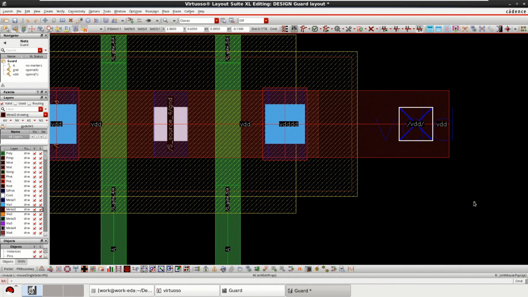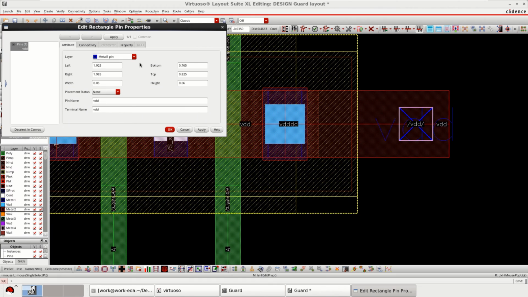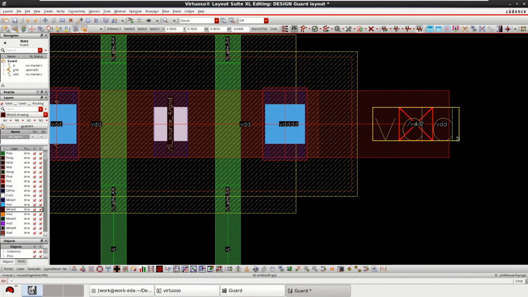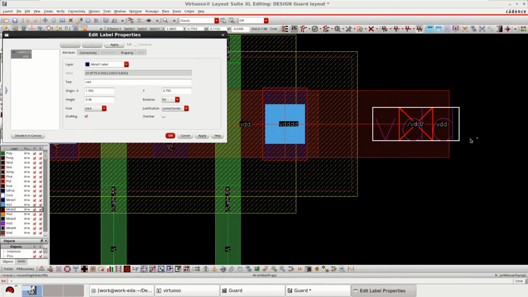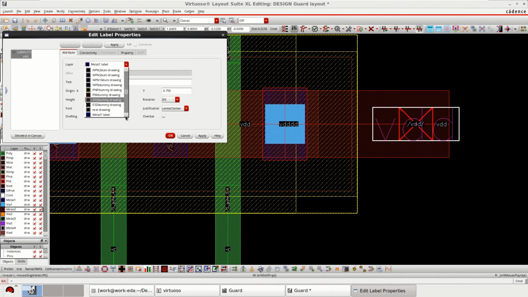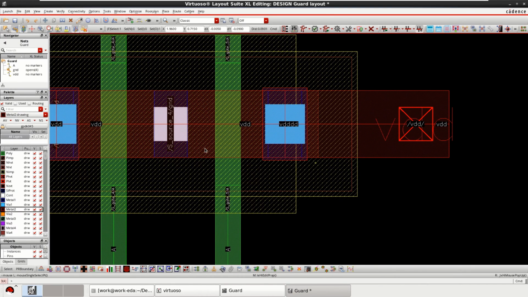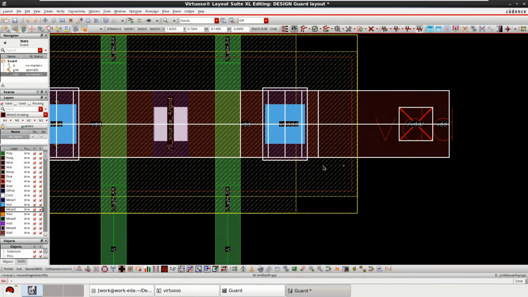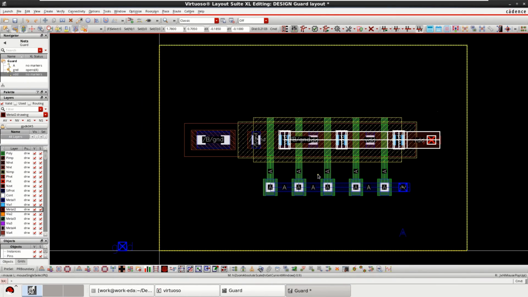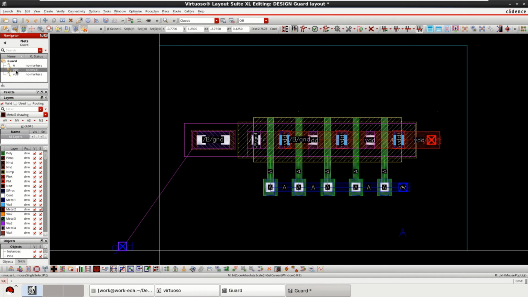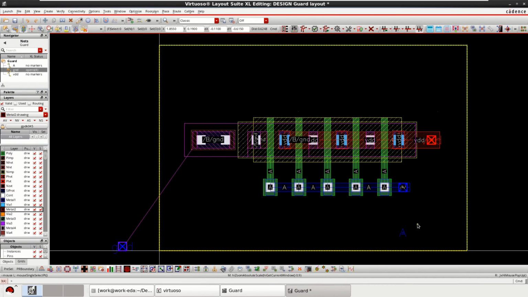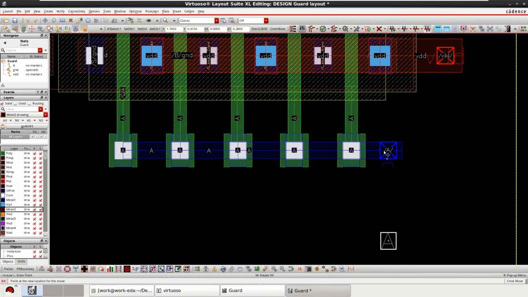Change the pin by pressing Q to metal 2, metal 2 pin. Click on OK. If you want, you can leave the text or you can change it to label as metal 2. Now you can see VDD is also connected properly. Now you need to connect only the ground pin. You can shift this A onto this.